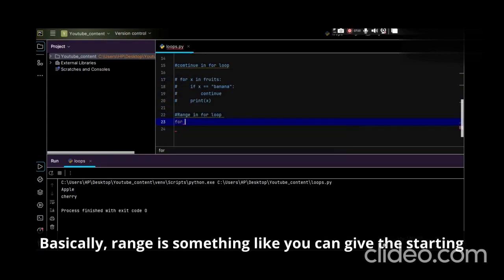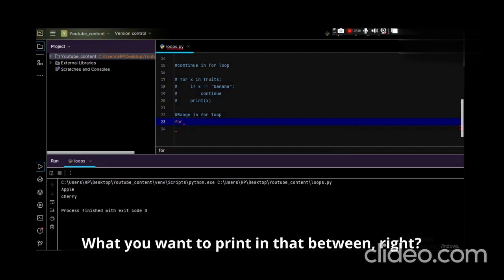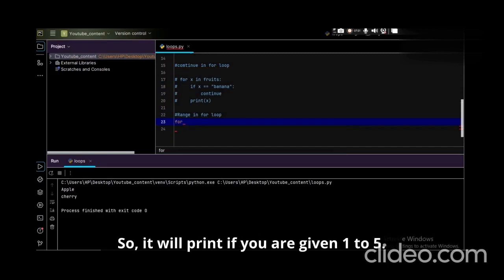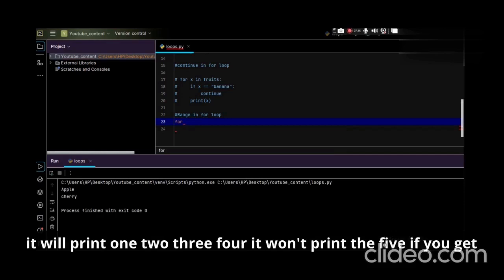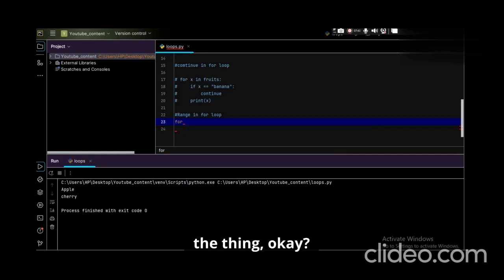What you are doing, basically, range is something where you can give the starting number and the increment number, what you want to print in between, right? So if you have given 1 to 5, it will print 1 2 3 4, it won't print the 5. If you give just a 5, it will print from 0 to 4. Yeah, that's the thing. Okay, we'll see.